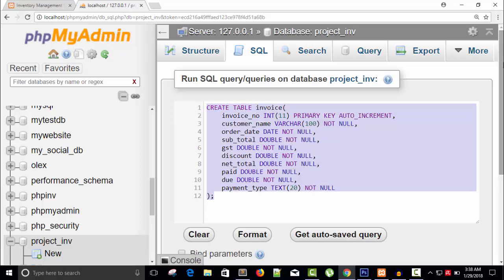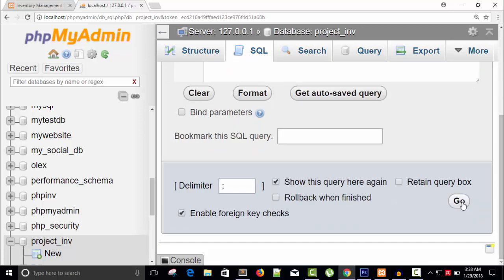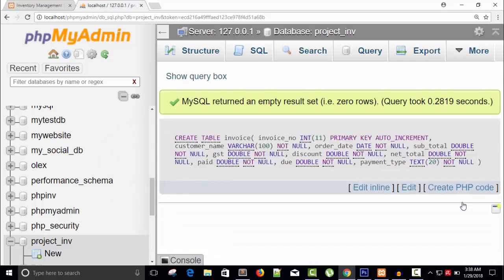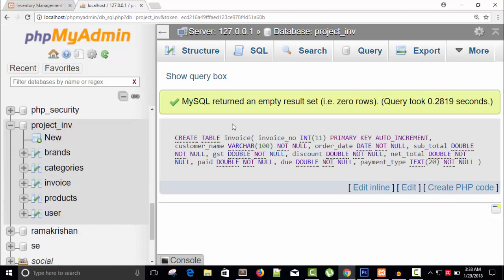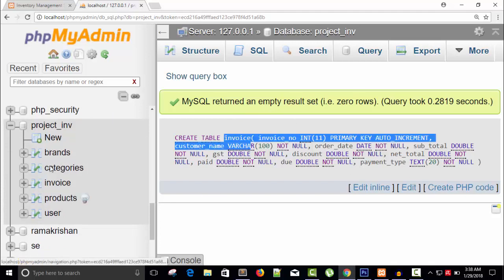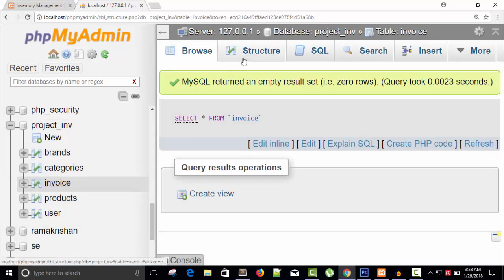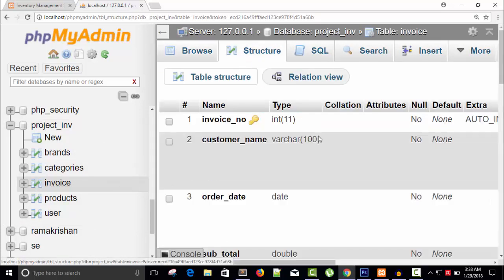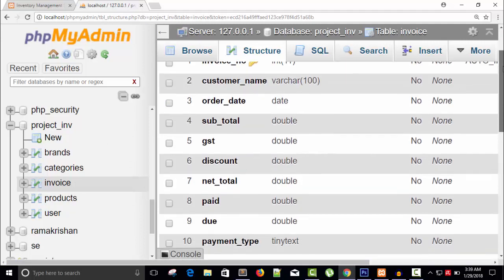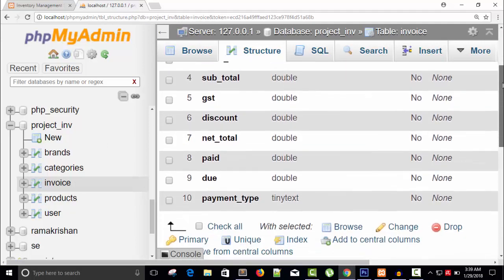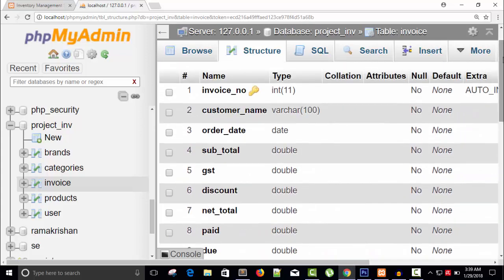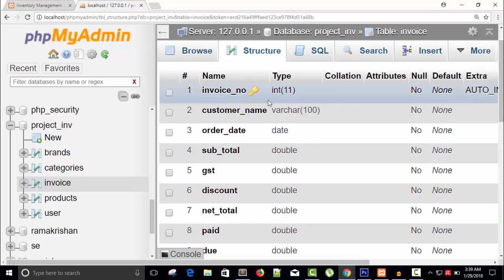So just execute this code. Go. You can see MySQL returned an empty result, which means it executed successfully, right? And we have our table ready here. You can see invoice. So this is our structure. Invoice number, customer name, order date, subtotal, GST, everything. The first one is auto increment and primary.